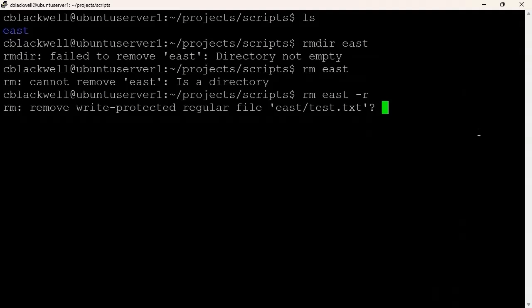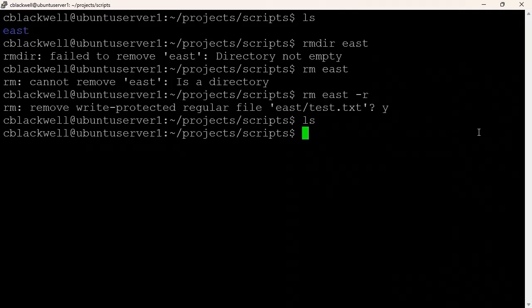Specifically, notice what it's telling me. It's telling me, would you like to remove that file in there, test.txt? I'll type in the letter Y for yes and enter. If I do an ls now in scripts, notice that the east folder is now gone.